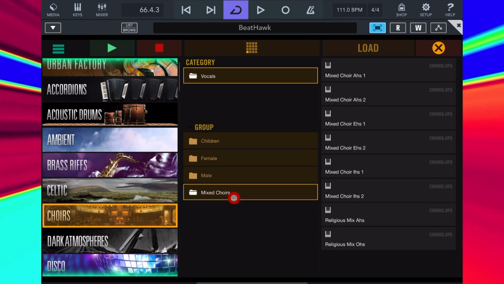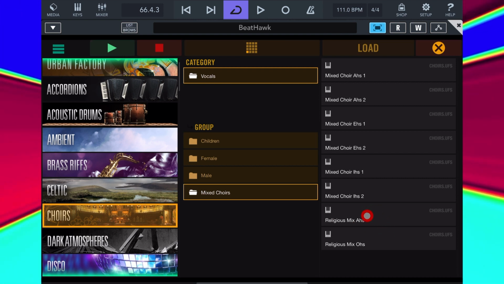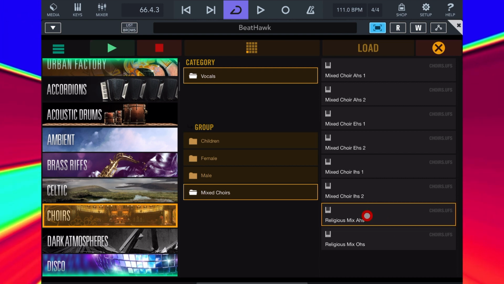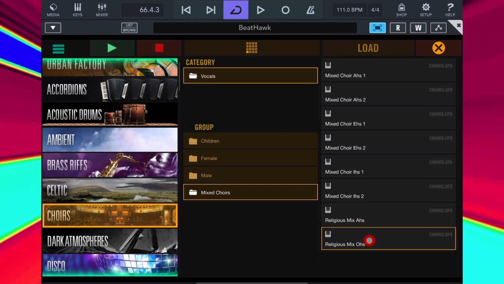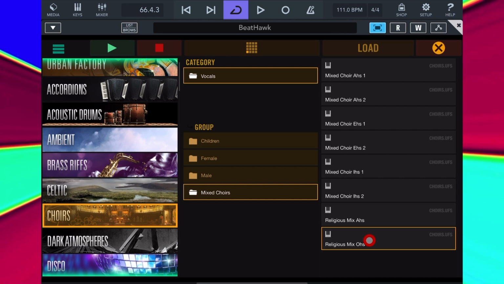My favourite though are the mixed choirs, and these two down here I've used a lot already in my cyberpunk tracks. Have a listen to a quick example.